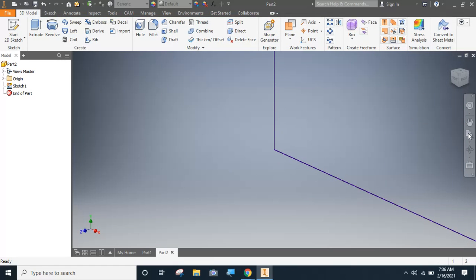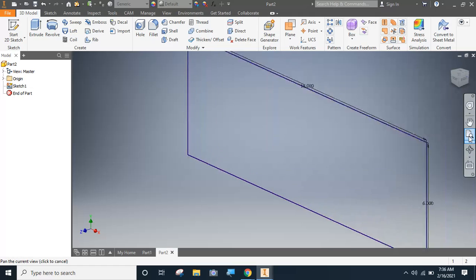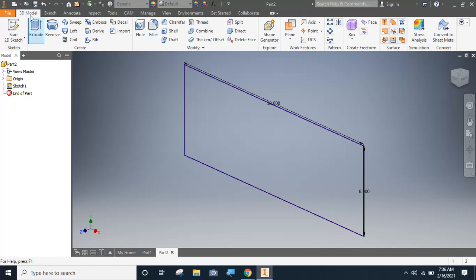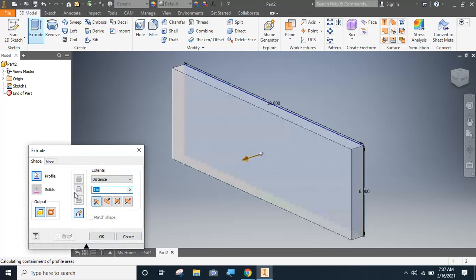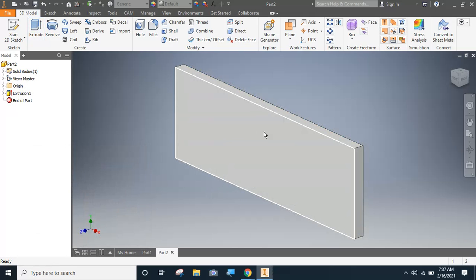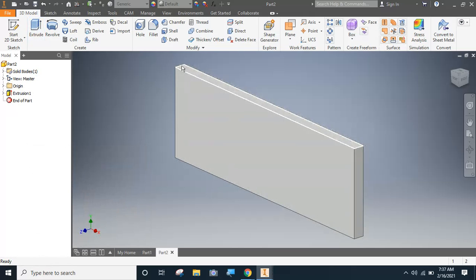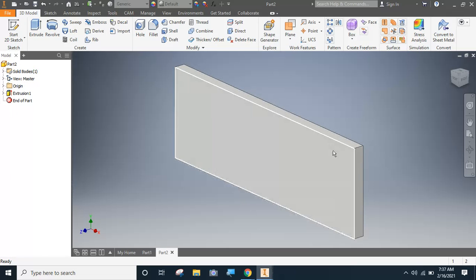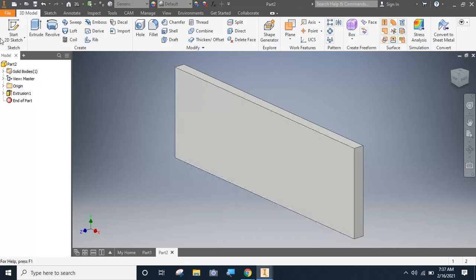Now it zooms back in, so I'm going to click that Zoom All button. So it zooms out. And now you'll notice I'm back on my 3D Model tab. I'm going to click the Extrude button from my ribbon, and I'm going to extrude this board to a distance of 0.75 inches. And then I'm going to click OK. And that'll drag that out. So what this represents on our screen right now is a board that's 3/4 of an inch thick, 18 inches long, and 6 inches tall.